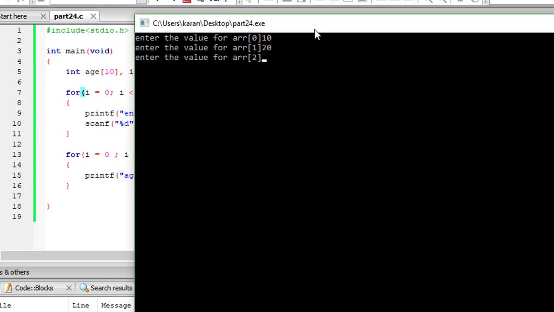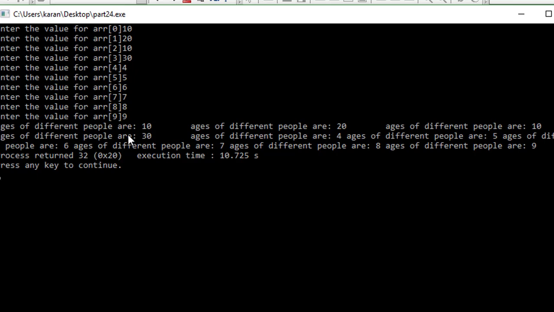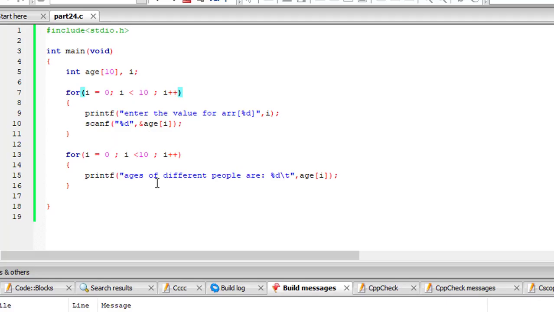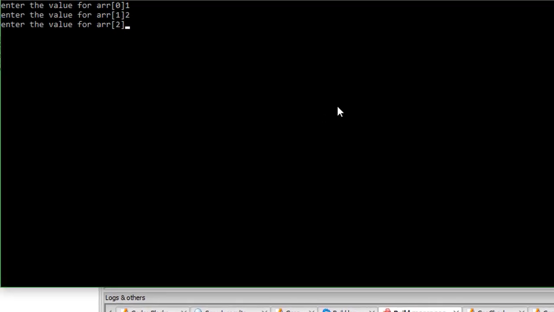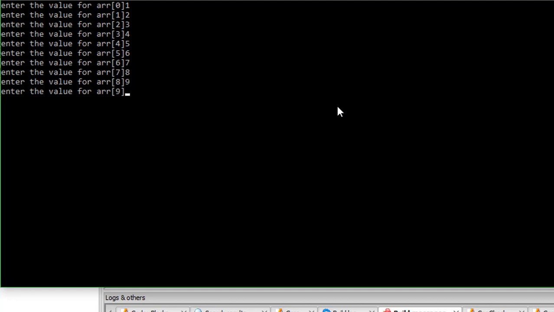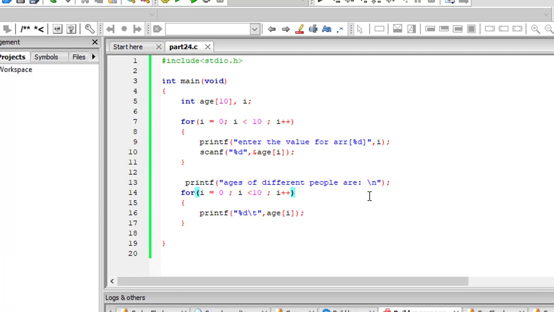Let's quickly give the values to this. As you can see, ages of different people are, I think I should have this outside. Enter the values for each array element. As you can see, ages of different people are as we give here. So that's how an array works.